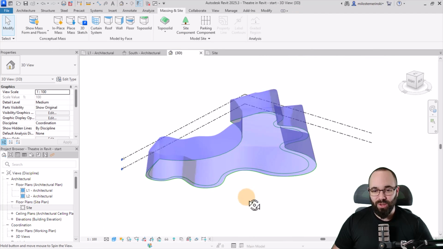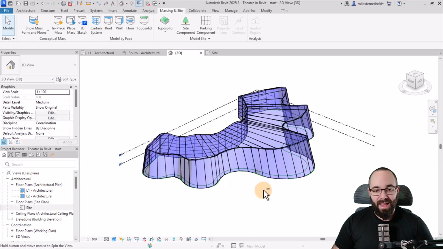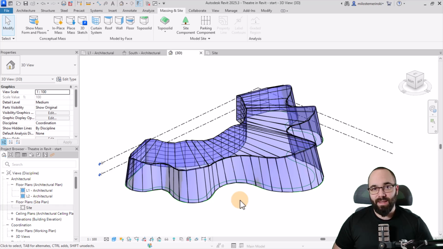And now this is what we get. And then of course we can do the same thing in the back. So this is basically how you would approach creating this theater shape. It's actually really simple and straightforward.